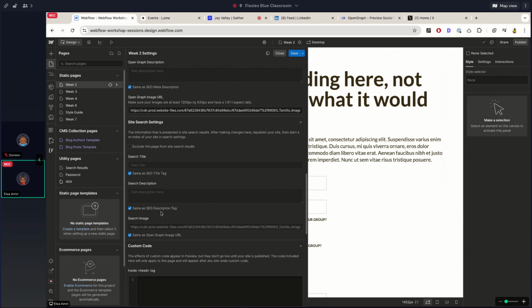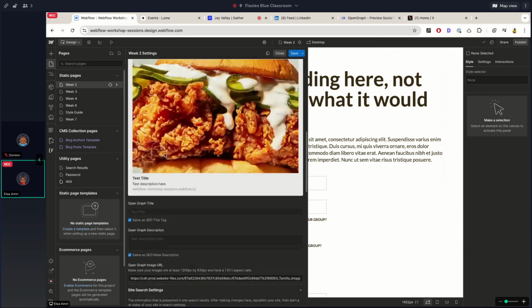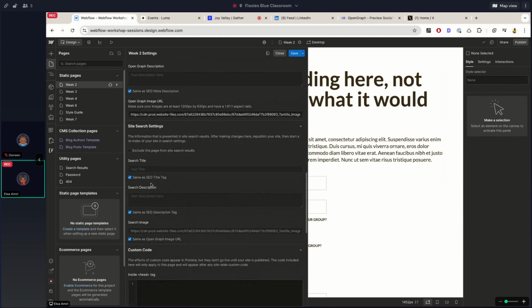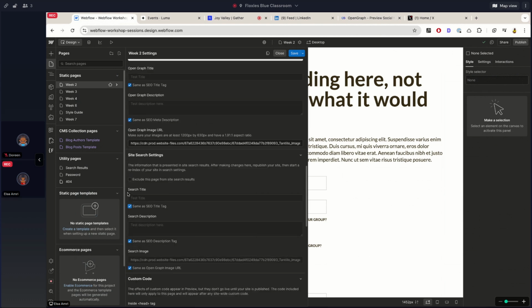It also has SEO title tag and description tag and image. And right now it's just using the same as we did above, which is what you would normally want it to be. But if for some reason you wanted the Webflow search results to look different or to have different content, you can just uncheck this and then write in your own description, and also change the image if you want. But most people just keep that the same as well.